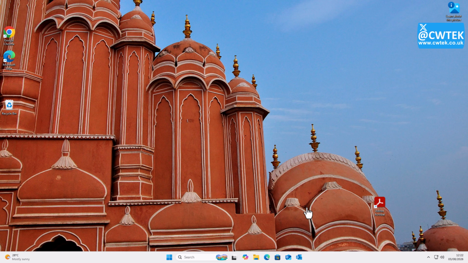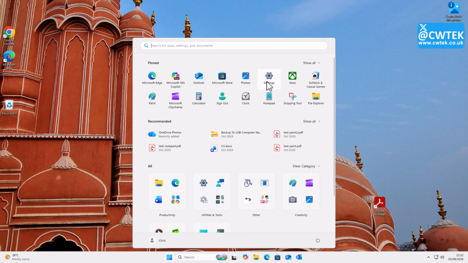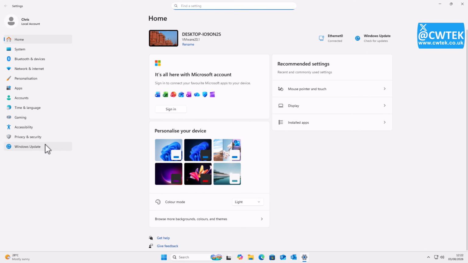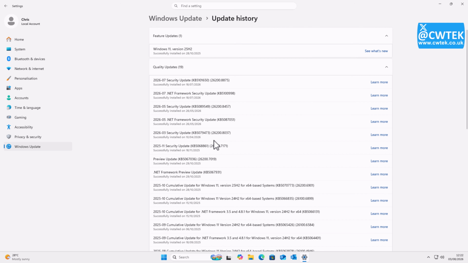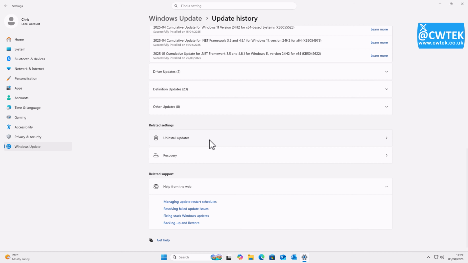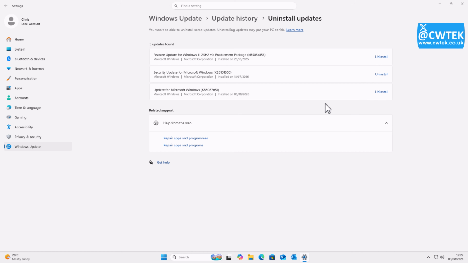Okay, and once your computer's fully restarted, before you attempt to uninstall any more updates, just check and see whether the fault has been fixed by uninstalling that one update. If it hasn't, then click on the Start button, click on Settings again, click on Windows Update over on the left, click on Update History just in the middle, and then scroll all the way down to uninstall updates underneath related settings, and then find the next update that has recently been installed and uninstall it just like you did before.